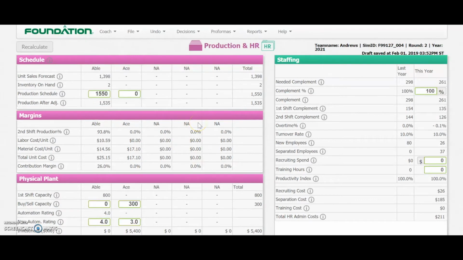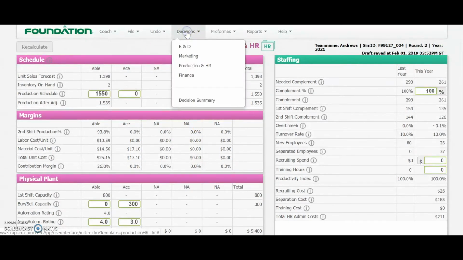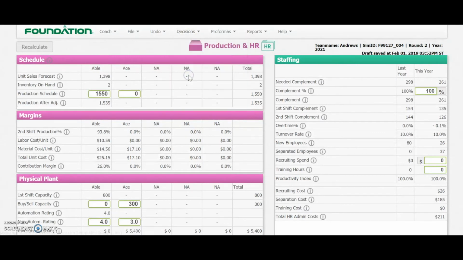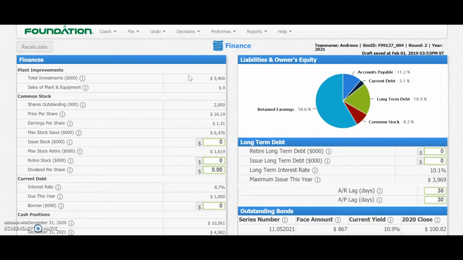So now that we've finished with production, our last step is to fund the investment. So we're going to go ahead and go to the finance department. There are a few things we want to look out for here. The first thing is, you'll notice in the top left, it tells us our total investment from our plant improvement. And we can see that we're spending 5,400 on our plant.